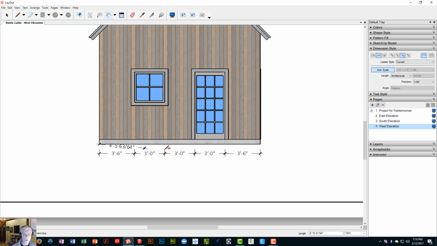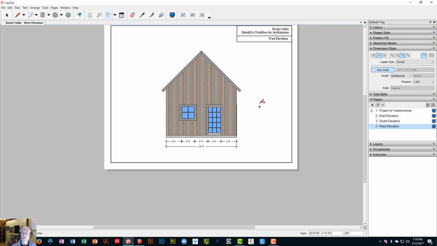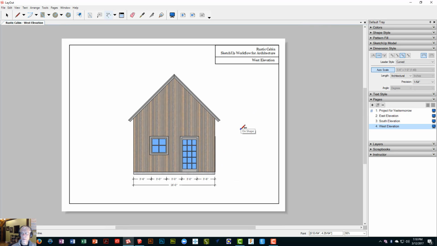I'm going to do an overall dimension, which is 16, and then I'm going to very quickly add things up. So 3, 6, 9, 12, 15, and 2 6s is 16. So that works. Okay. So that's our west elevation. And we have one more.